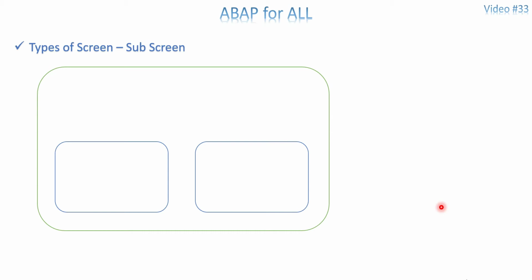Either go with the same program for your normal screen as well as subscreen, or different independent programs for your normal screen and for your subscreen. Okay, it depends. There is no performance improvement over here. It depends on whether it is very complex with more designs, like 5 major screens and 3 different subscreens going to be used, then go ahead with a different program.